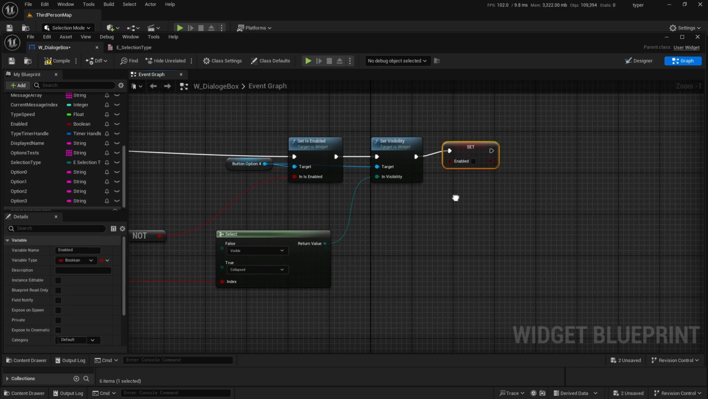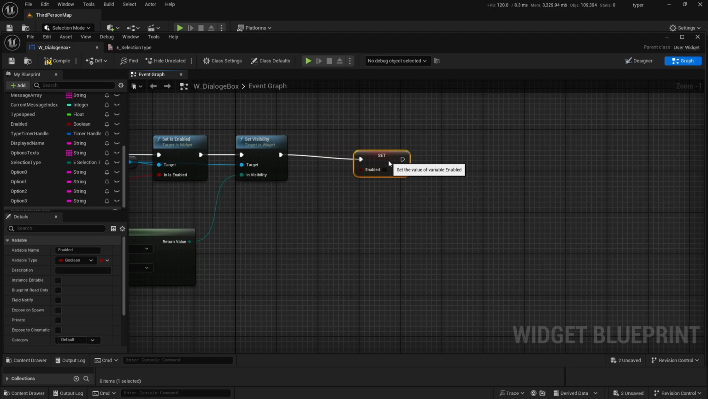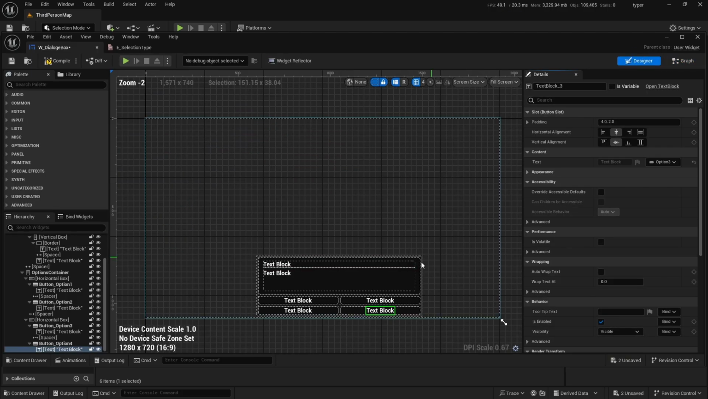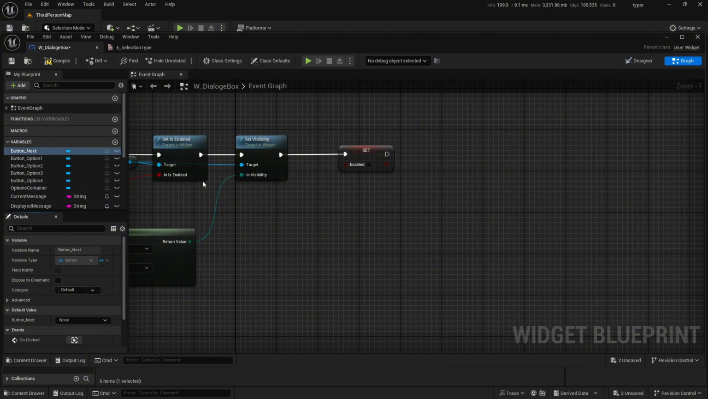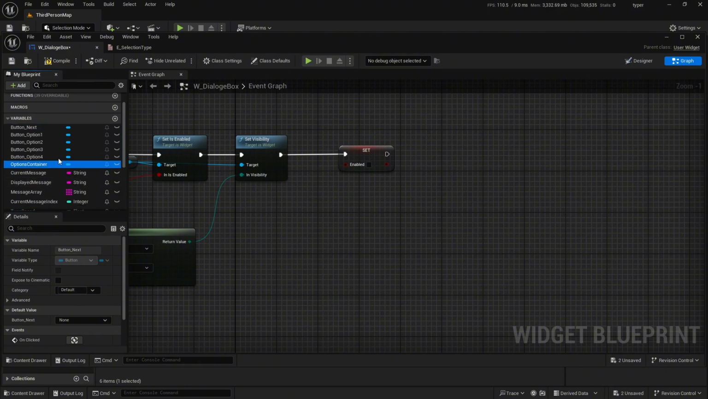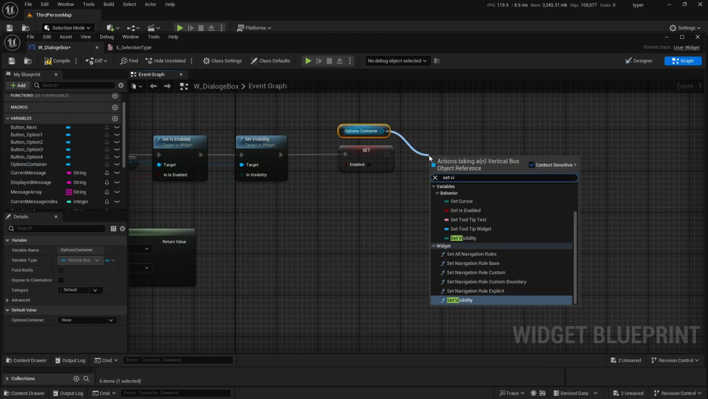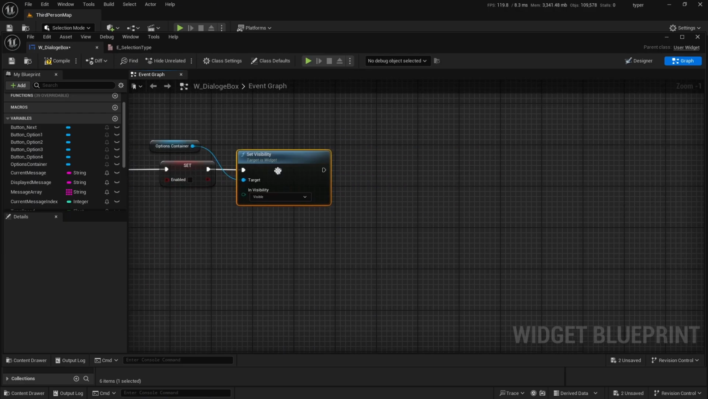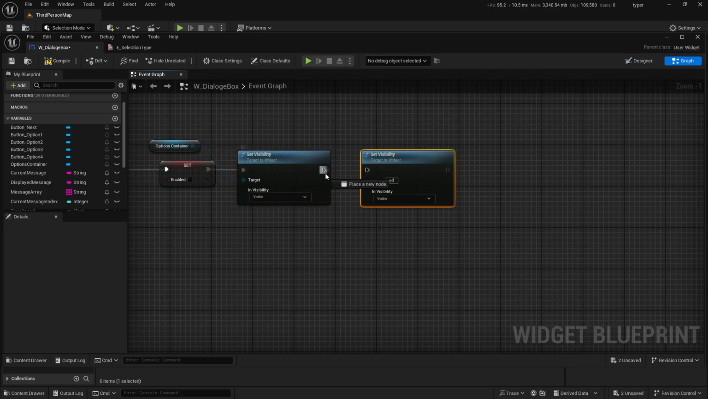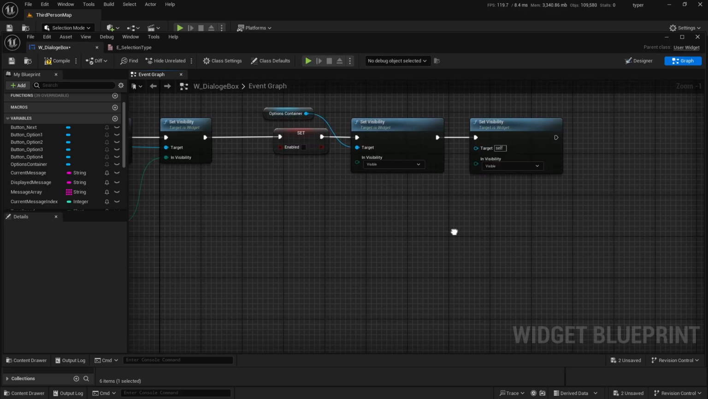Now we need to set enabled to false here. This is because we're not going to be clicking. Remember, enabled is for this button up here. Because we're not going to be using that next button for this. We need to take our options container. If you did this part, we need to set the visibility of the options container now to visible instead of collapsed, because there may be an instance where this is collapsed. And we need to set the visibility of the widget to visible, because now we're going to be using the widget.